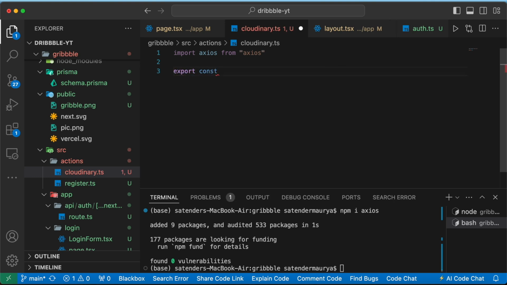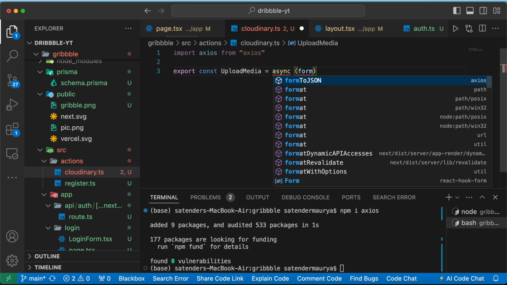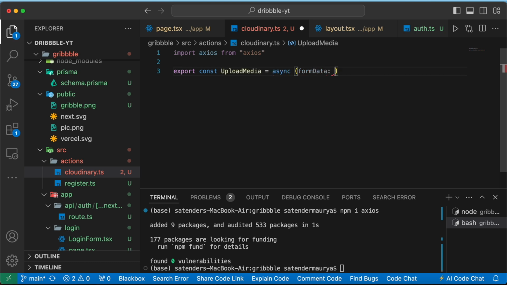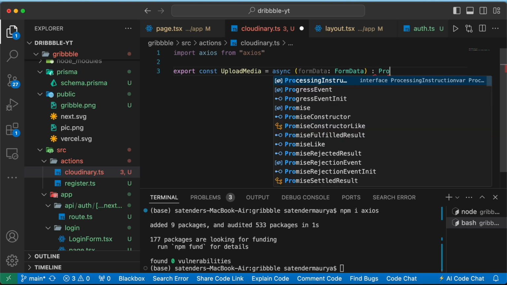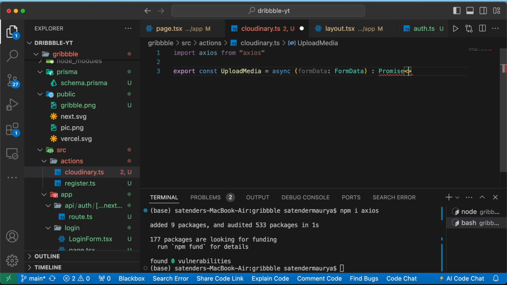So we can write export const uploadImage, or we can call it uploadMedia, equals to, this will be an asynchronous function. This will take formData, which will be of type FormData, and this will return a promise in which we are going to return the URL from our Cloudinary. Like this.